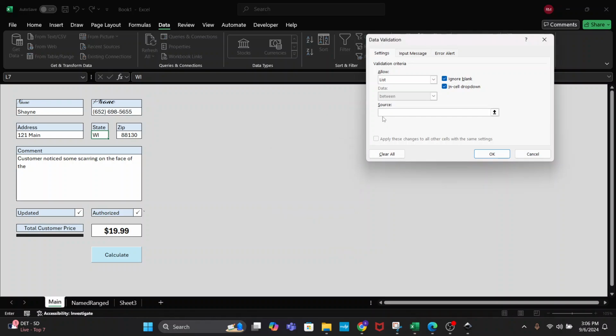Must source. Okay, we're going to get to the source next. Source. Aha. Guess what this is? This is where you put the equal sign. That's why I remembered it that way. All I'm going to do here is type in that named range I just created.